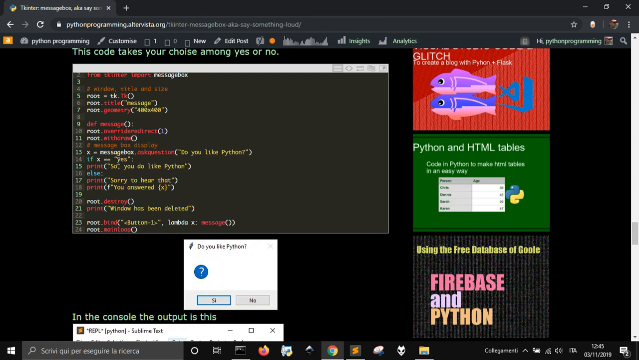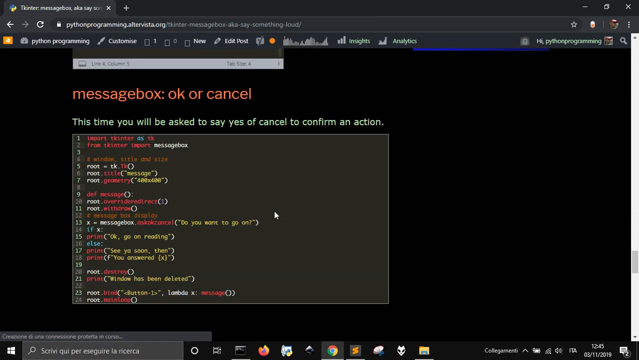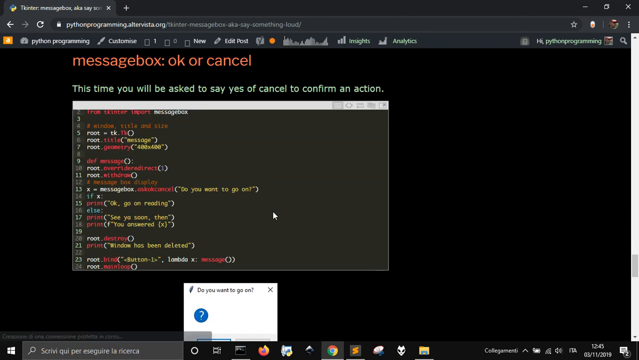Let me see. Message box. I got to do this to avoid seeing that window, I think.